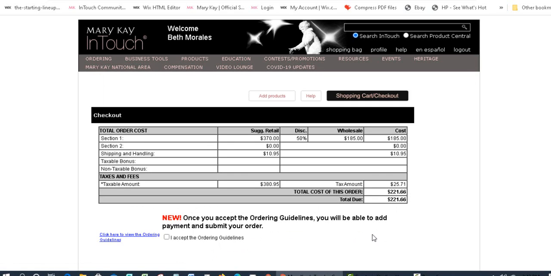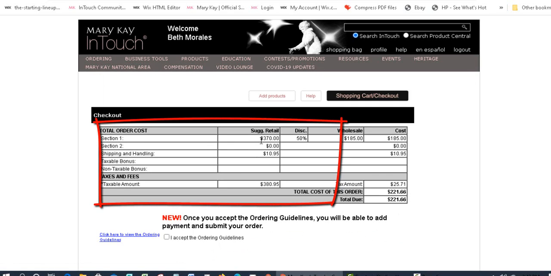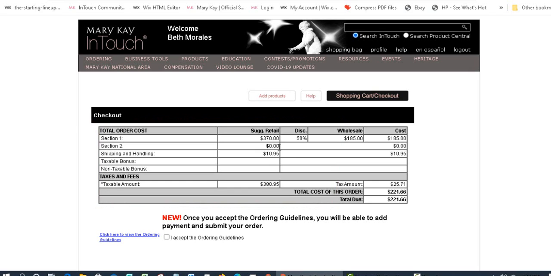Then it shows you your total. Now you'll see it shows you your suggested retail and your shipping. We are actually charged on the suggested retail and on the shipping. We pay sales tax on that. So the total taxable amount is $380.95. So a sales tax of $25.71 will be charged to this order. But I'm receiving a 50% discount on it. So it's the $185, $10.95 shipping, and the tax. So the total out the door is $221.66.